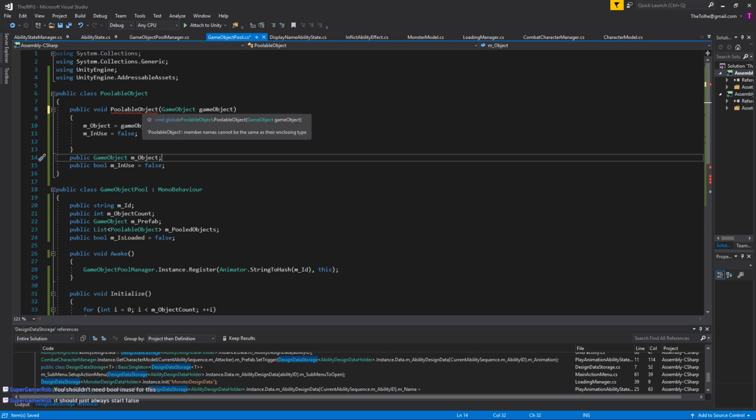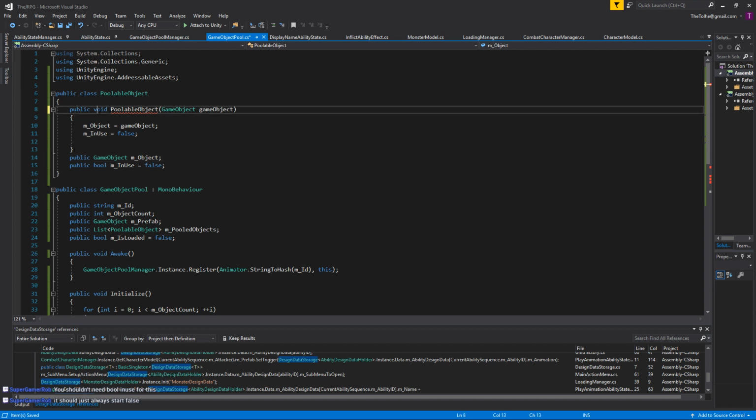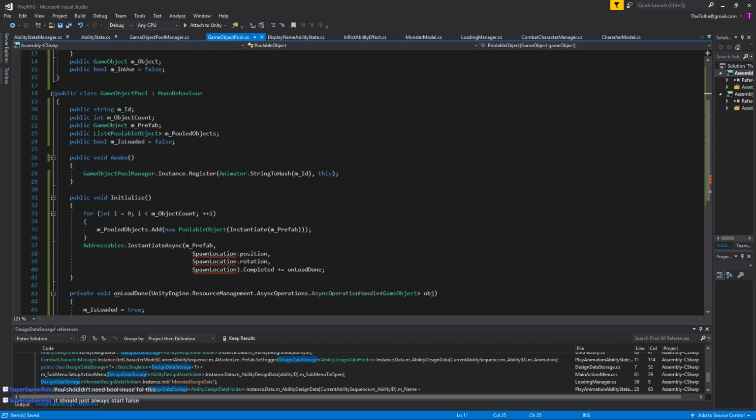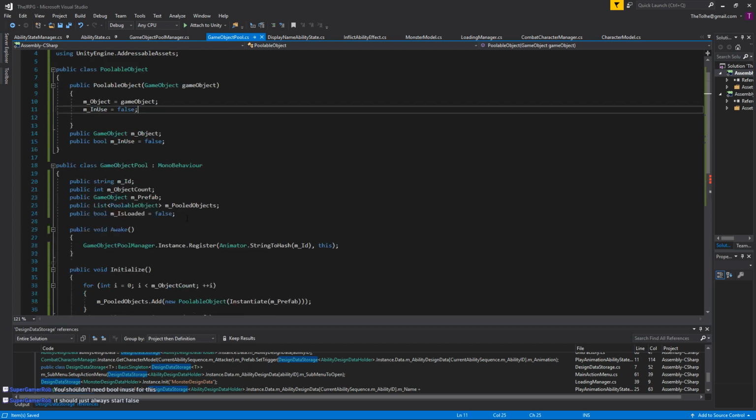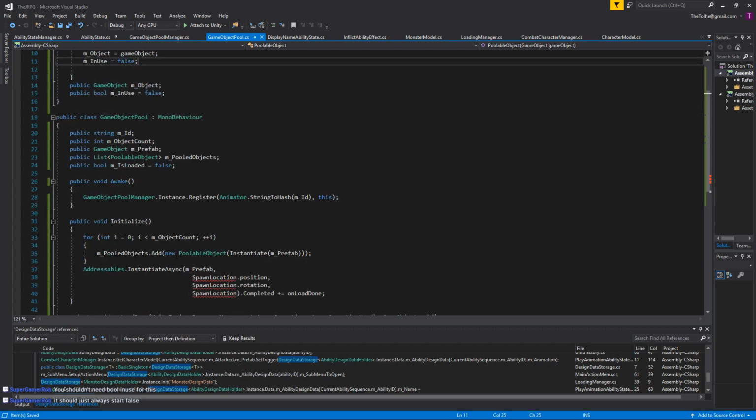What are you upset about? Member names cannot be the same as the... There. It's a constructor. Stop yelling. All right, cool. So then we instantiate this way.